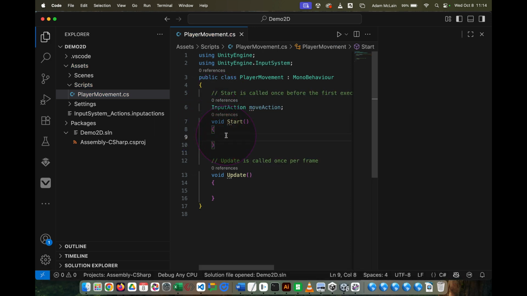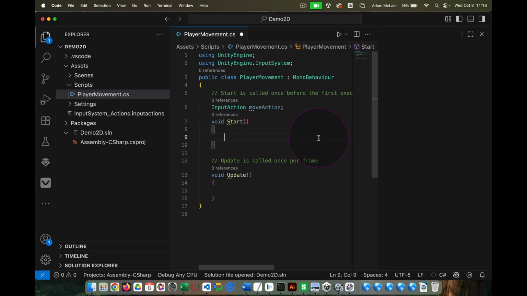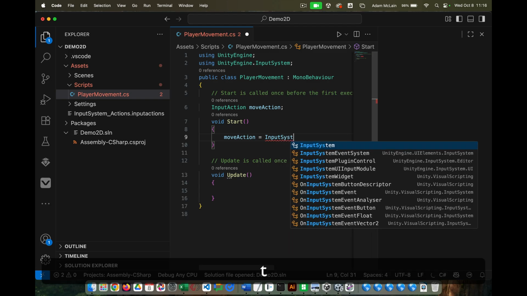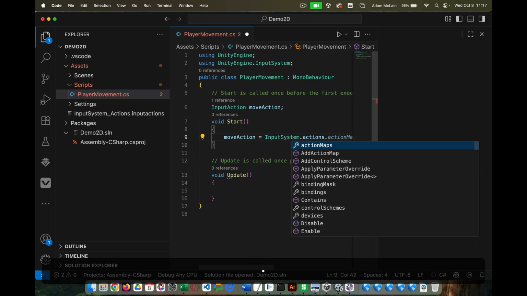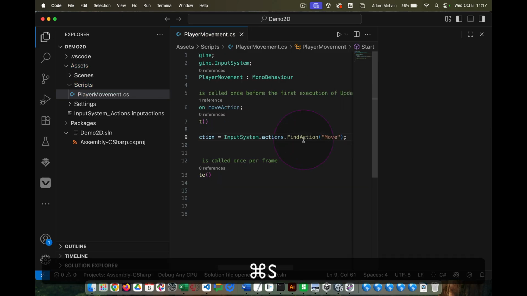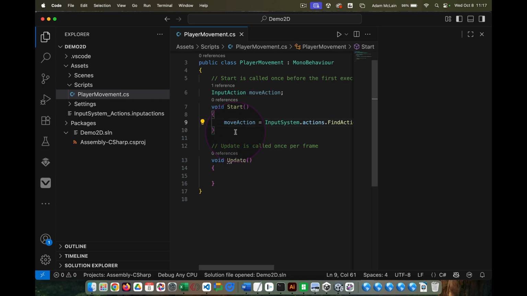And we're back. So we're going to say move action equals input system dot actions dot find action, and then in quotes we're going to say move, and that finds the move action out of the input system. And so it doesn't rely upon specifically being a keyboard. It's looking for axes from a joystick or whatever it is that you may choose.